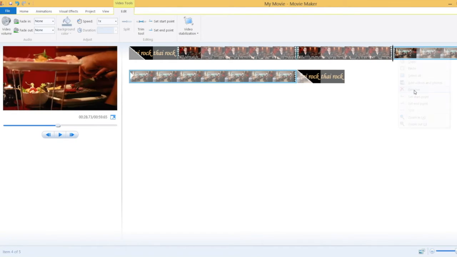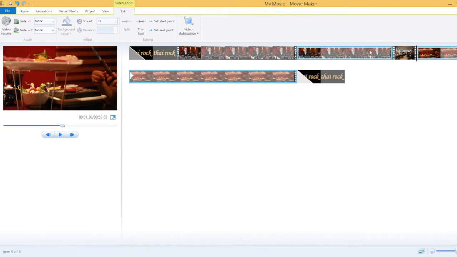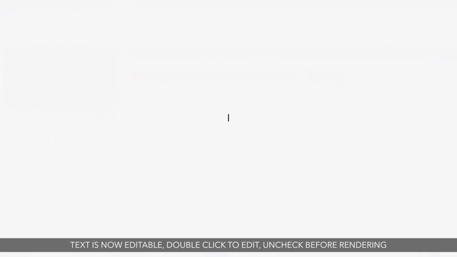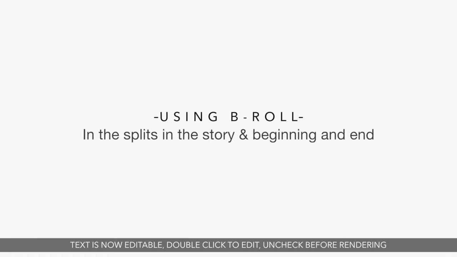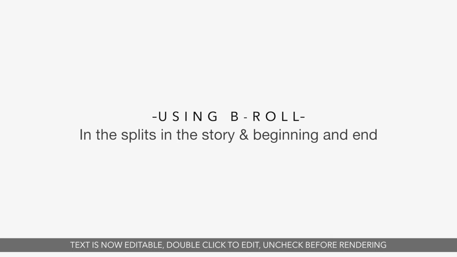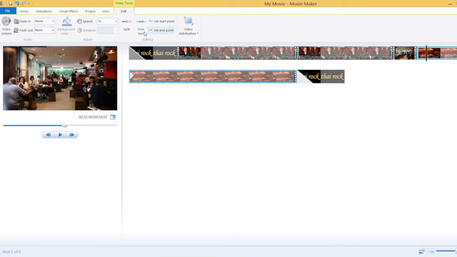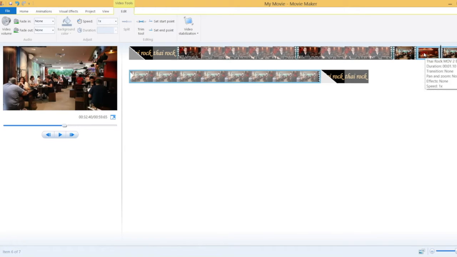So now I've done that. You can see where I've made the splits in the footage. Now in iMovie, we would add some overlay or B-roll at these points. In Movie Maker, we can't add overlay, so I'll just put the B-roll in between the splits. I found a nice piece of B-roll here, so I'll drag it across.